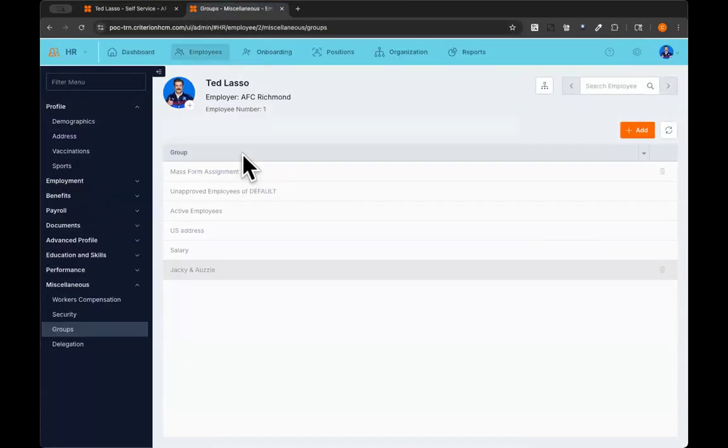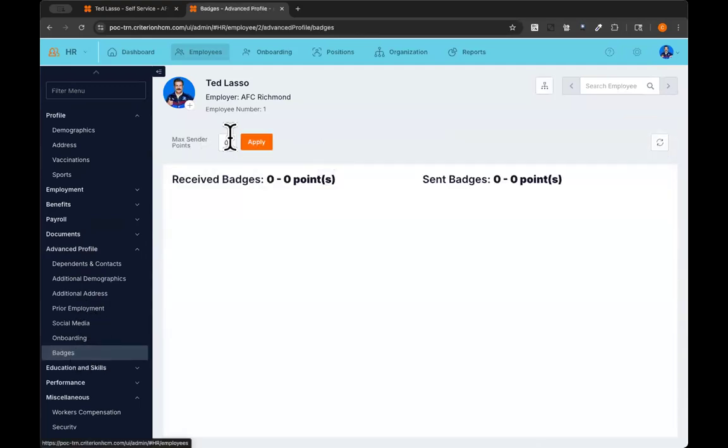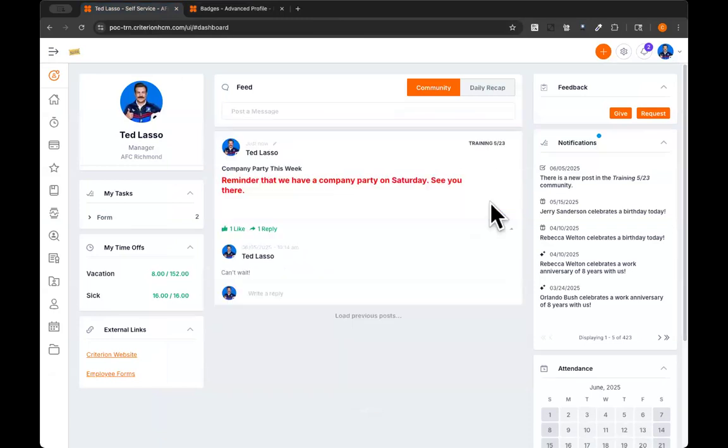I believe it's over here. I'm trying to remember, here it is. Badges. So I have 0 allowed. I apologize. I should check that first. Give myself 10 here. And now I'll be able to do that. Let's see, I might have to, nope, I didn't have to.